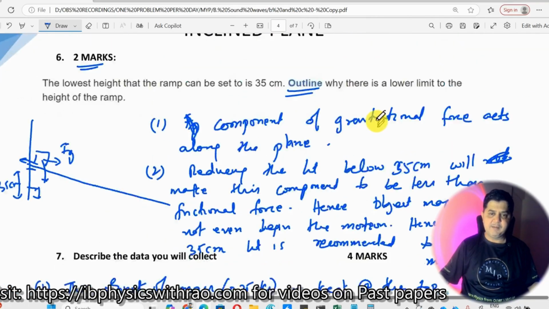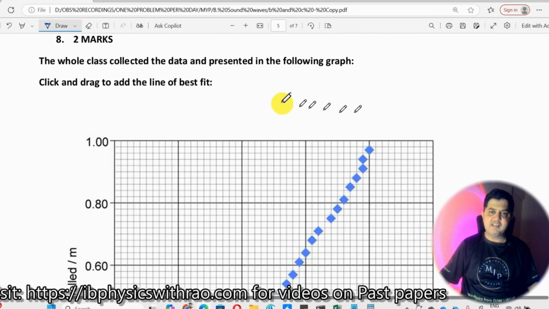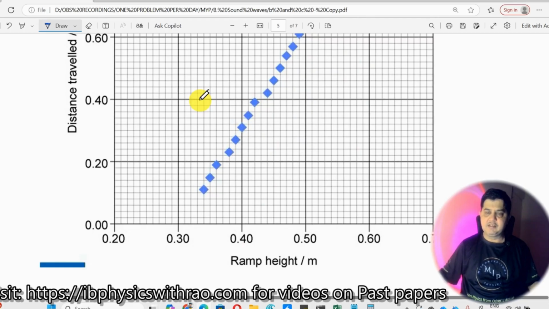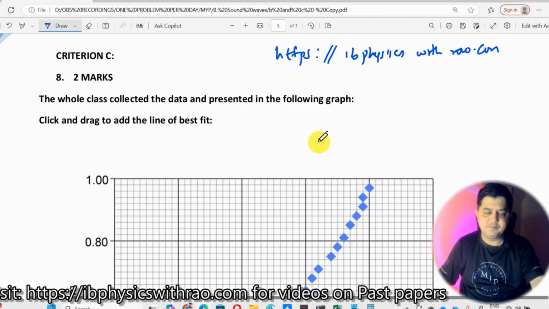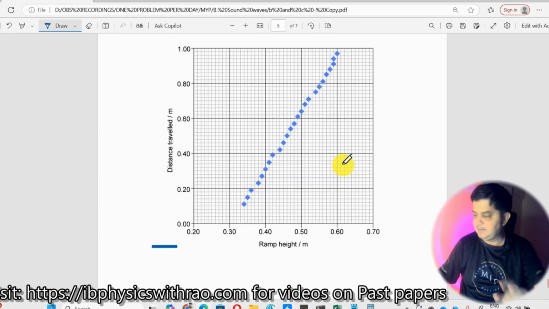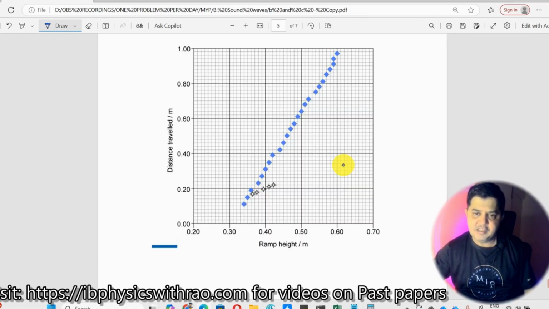Now let me come back to this. The whole class collected the data and presented the following graph. Click and drag to add the line of estimate. I do not have the exam question, so I will not be able to drag it. But instead, I can just draw a line of estimate. This line of estimate is for 2 marks. A line of estimate is one which could be a line or a curve. Most probably here it's a line, in such a way that it should pass through almost all the points. So which points can I take? For example, let me start from here.